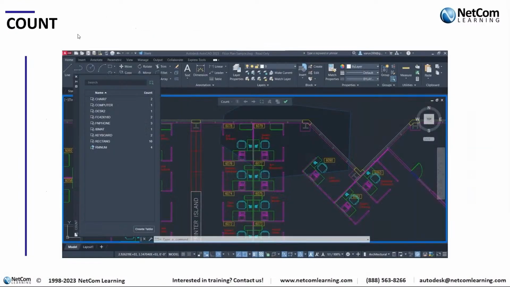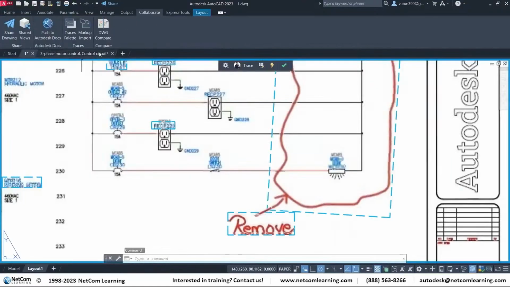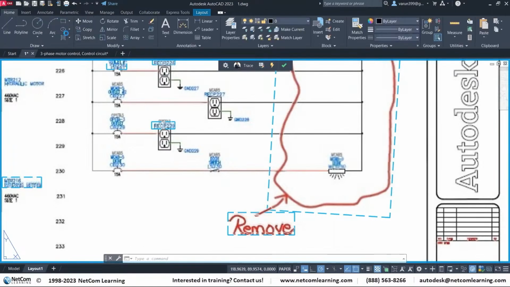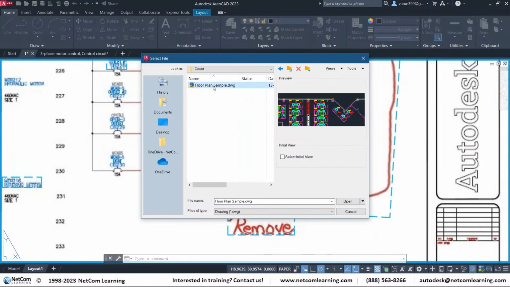The next update that has been made in the software is the Count feature. We all know that AutoCAD has a Count feature available in the software, but there's a slight change in that. Let's see how to do that. Let me open a new file. From here, we'll go with the New option. I will open the file, Count 1.